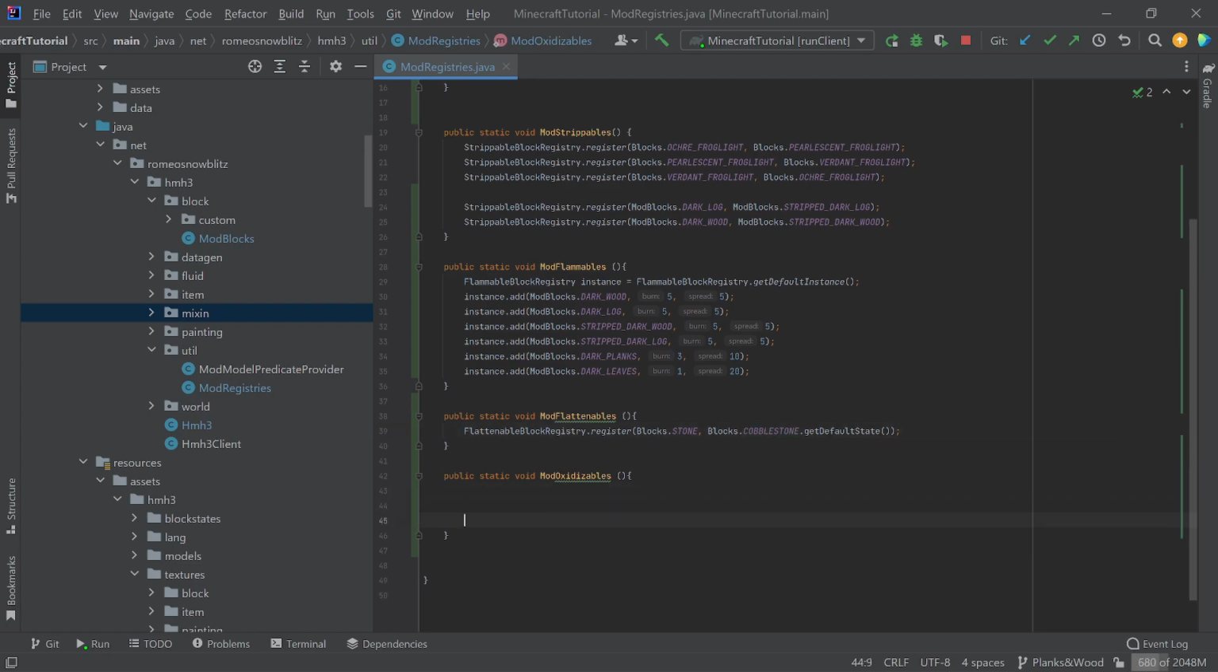Oxidizable has two things. The first function I'm going to show you is the first block that gets called, which is not going to automatically know to tick into the next stage. This is basically trying to say, I want to use an axe to cut it down to a previous stage. Now, this is practically the strippable registry, but if you have an oxidizable block and you make one of those, that is generally what this is for.